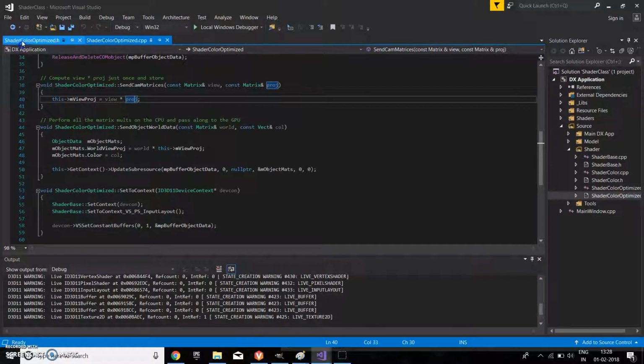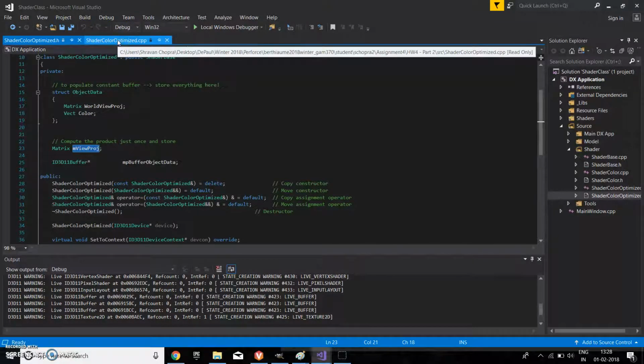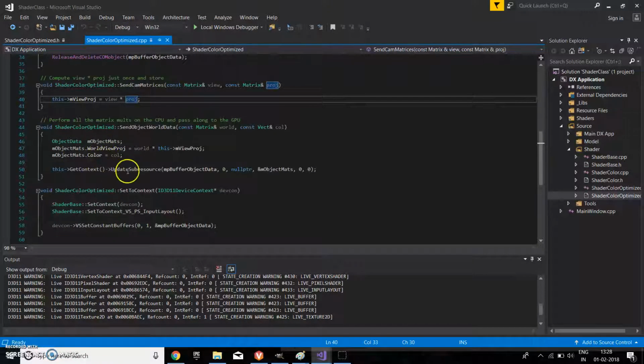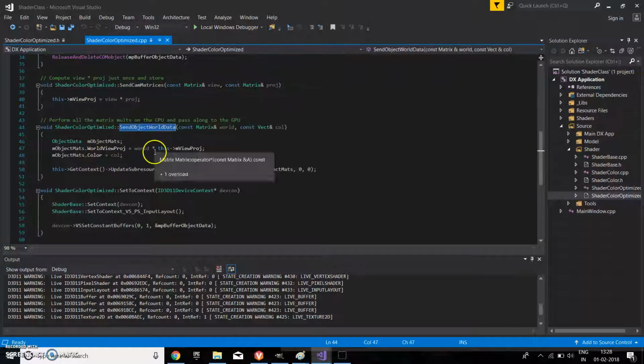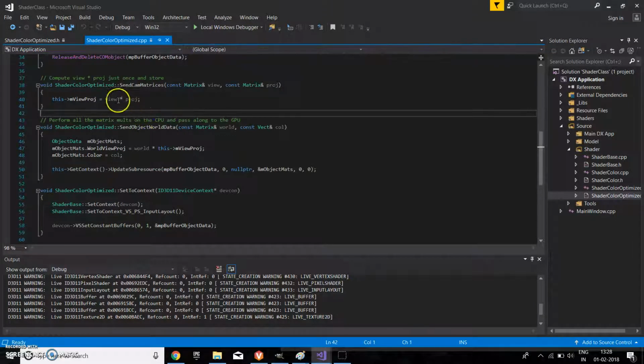So you have mViewProj, which just stores the product. Send object world data multiplies it with the product that we have. Send cam matrices computes this product. So now when we do it just once in draw scene, we have the product computed. Now the world matrix, which is different of course, is multiplied, but this multiplication is done just the once. So that's that.